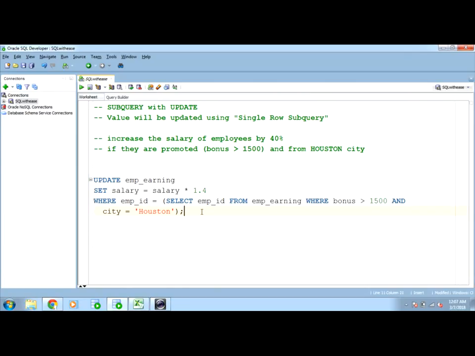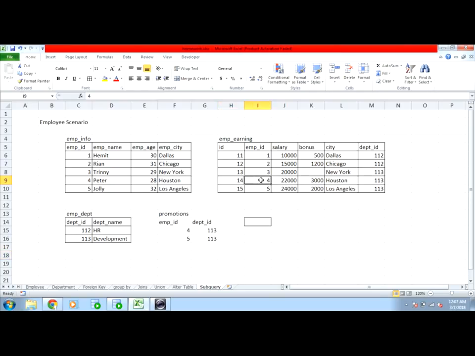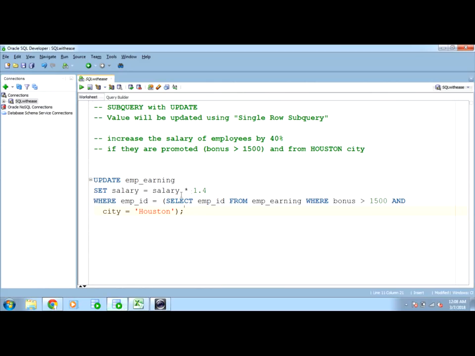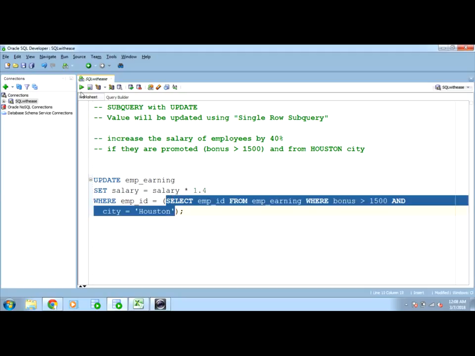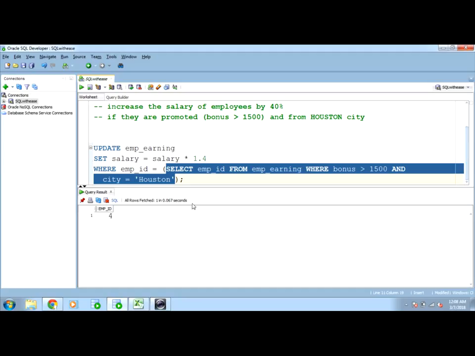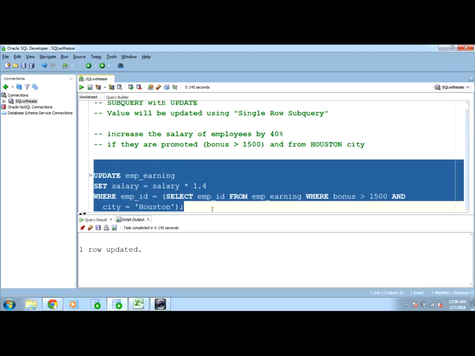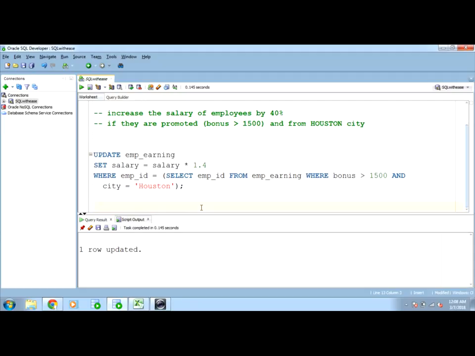Now how many such employees can we see? We can see only a single employee, ID 4, Austin City, bonus greater than 1500. Both the conditions are satisfied for this record, so this salary must be incremented to 3800. This must be the new salary after promotion. Let us execute and see what we are getting from the subquery. Yes, we are getting the employee ID 4, and this employee ID 4 we used to update the one row. This subquery has resulted in the employee IDs with required conditions and updated the result.